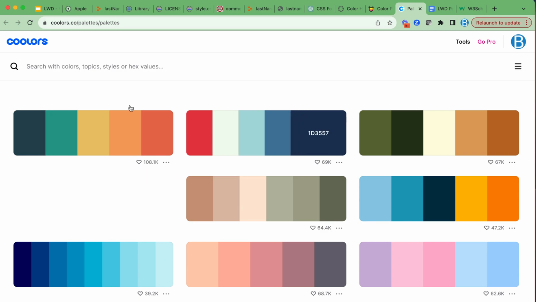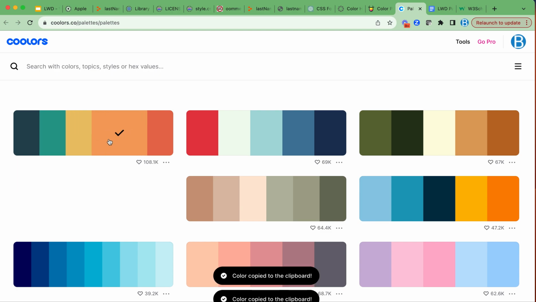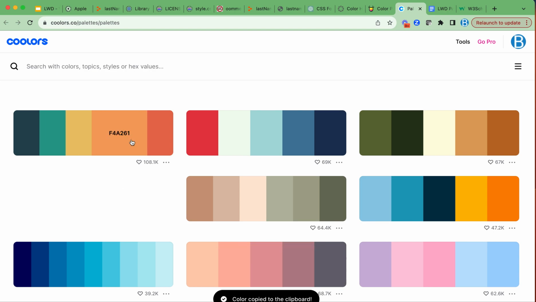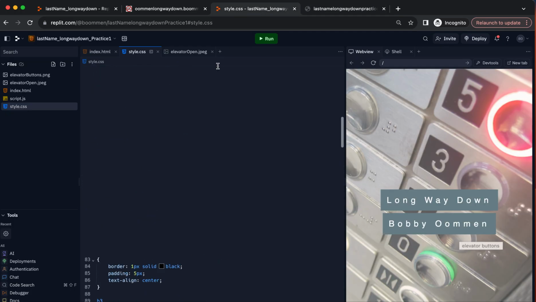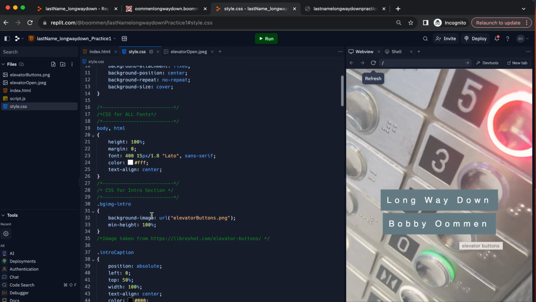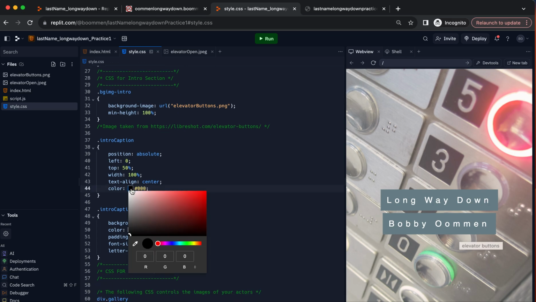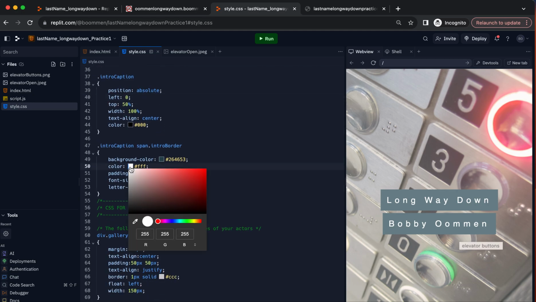Now, going back to this color palette, perhaps a good font color would be F4A261. Maybe I want to change my font colors throughout to that. Ooh, so it's not changing. So what I'll go ahead and do is go back here to my intro, and again color right here, and I will change this. Oh, that's the caption. Here's what I want, the intro border one.